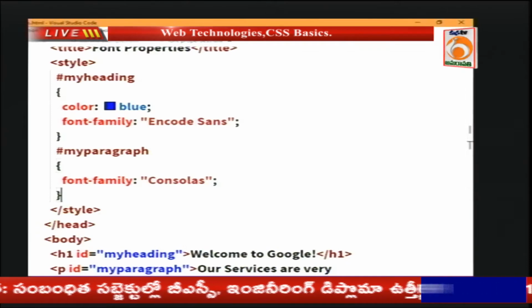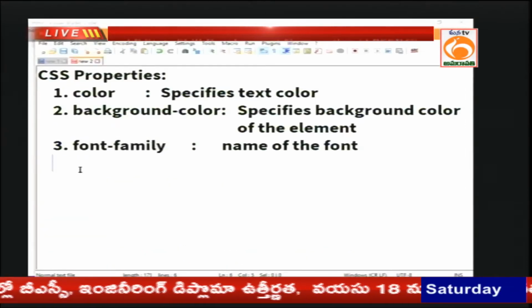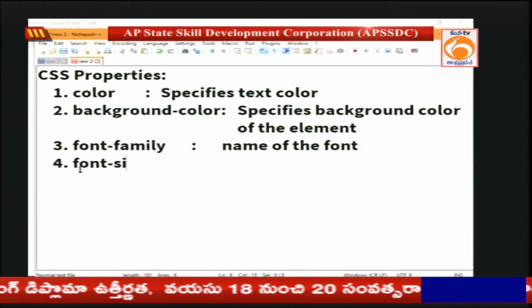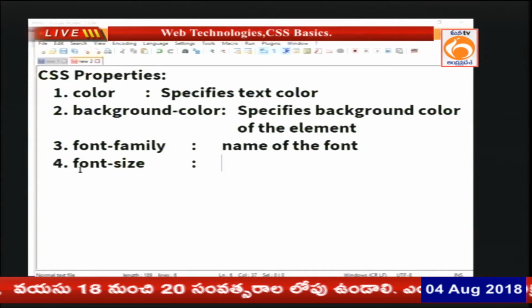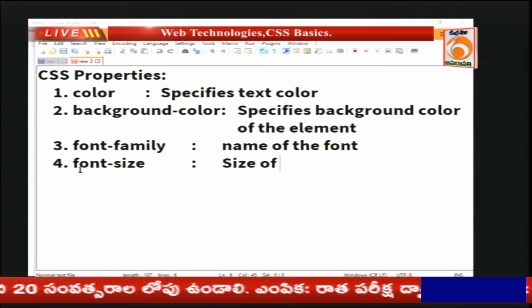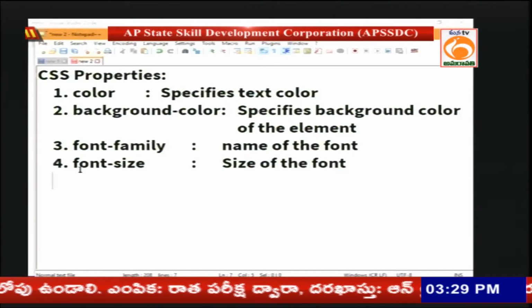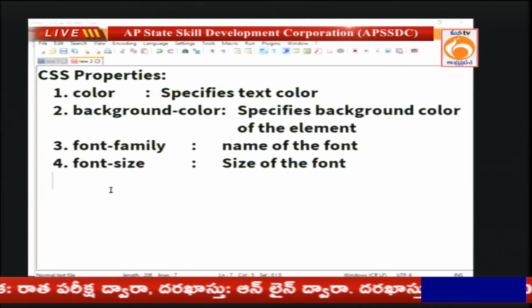Next property, font size. This will specify size of the font. To specify the size of the font, we have to use font size property.